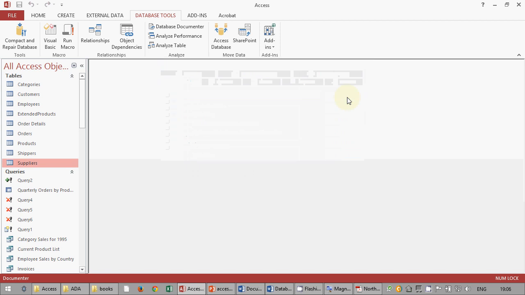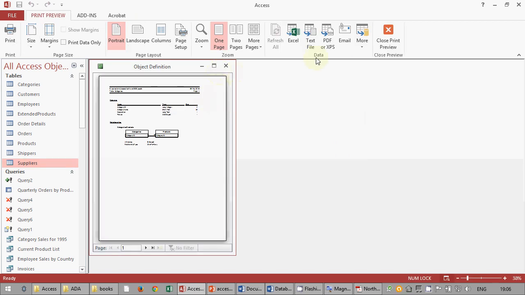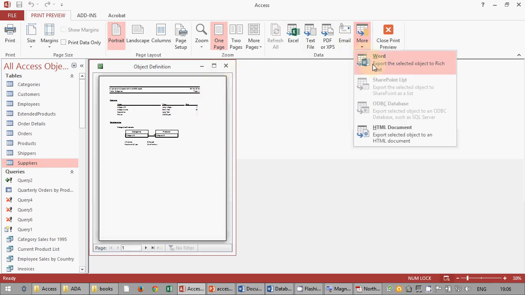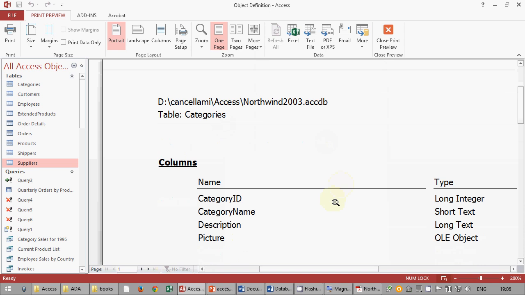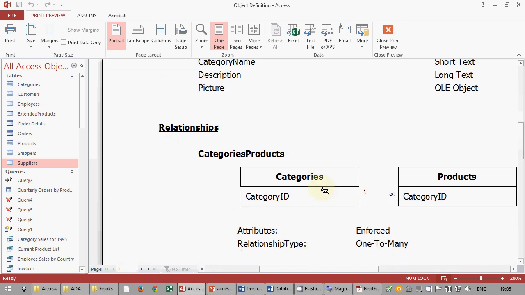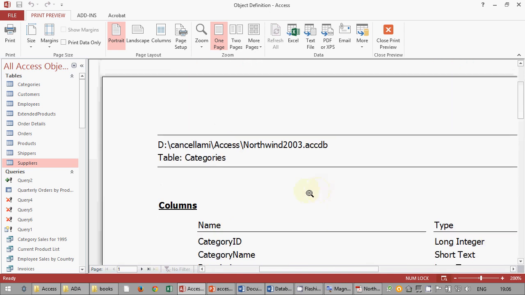You press OK, and it will produce a report. You can export it to Word in this way. Let's take a look at it. You can see it absolutely needs these table categories, for example.